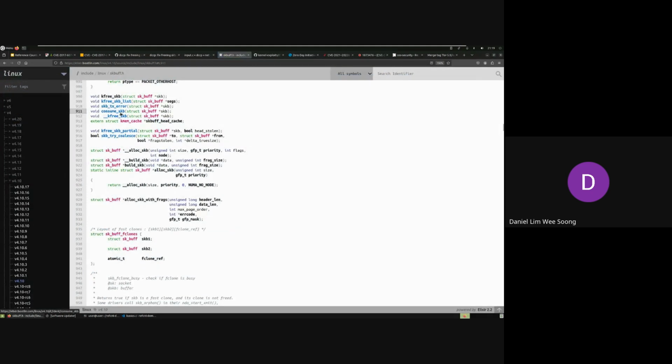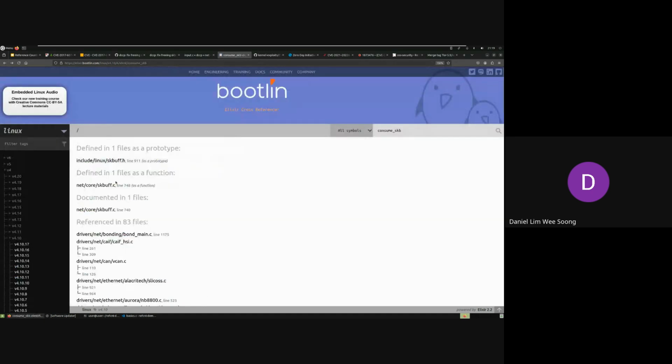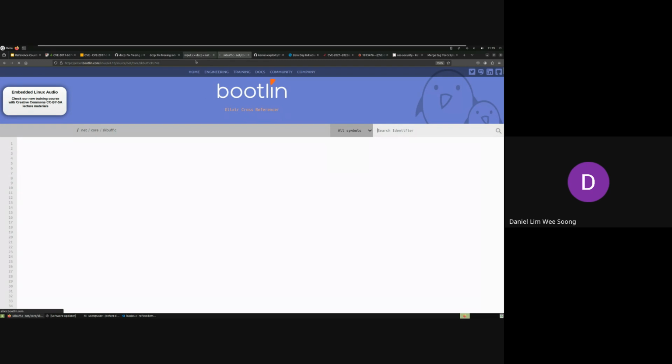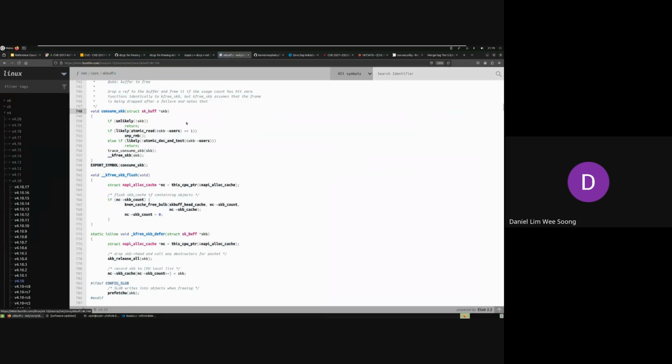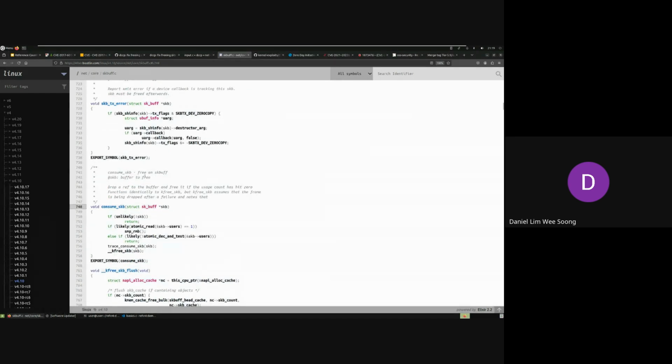Oh, no, it's just declared here. Then check here, it's defined as a function. Okay, let's see what it does. Consume is to free an SK buffer. What it does is drop a reference to the buffer and free it if the usage count has hit 0. So this is what I showed just now.